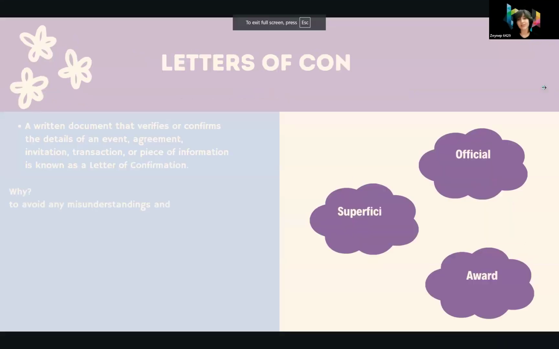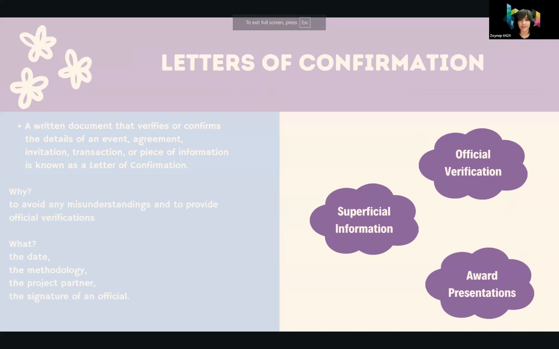Thank you. I would like to talk about letters of confirmation a little more. Like my friend said, it's a written document that verifies or confirms the details of an event, an agreement, an invitation, a transaction, or anything else, basically. It's a piece of information that shows that whatever we've done has actually happened and there were people that participated. Without it, we cannot prove that we've actually done the project we made.